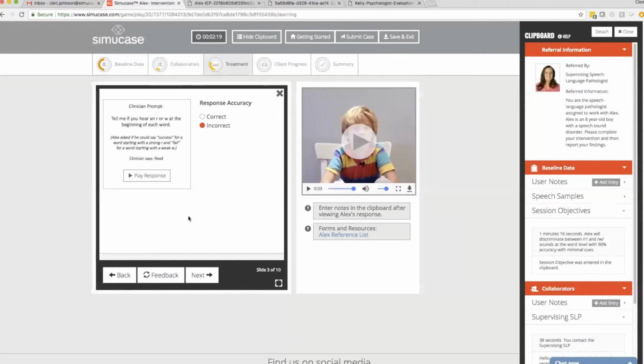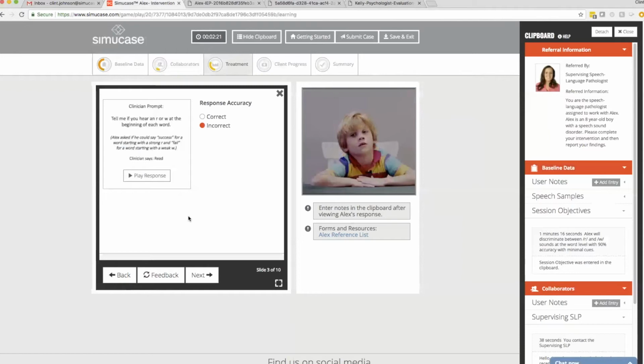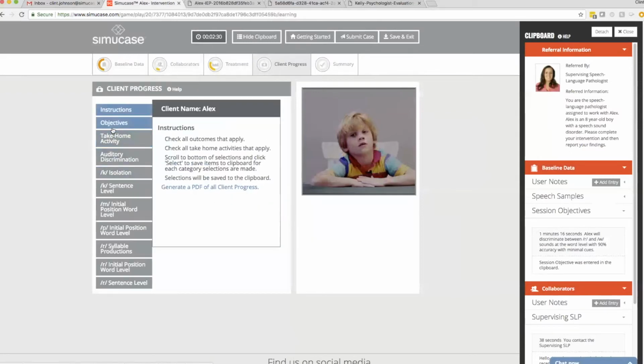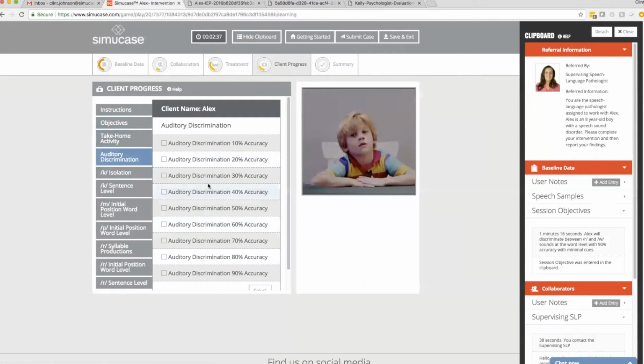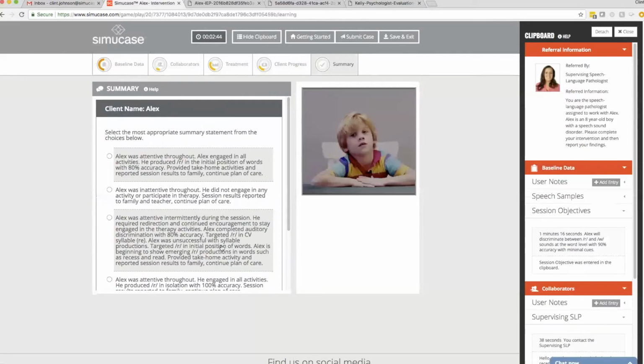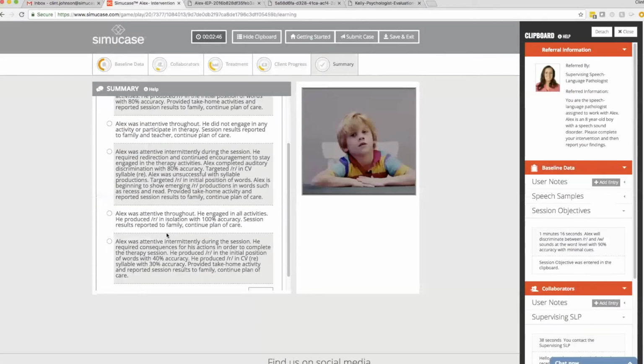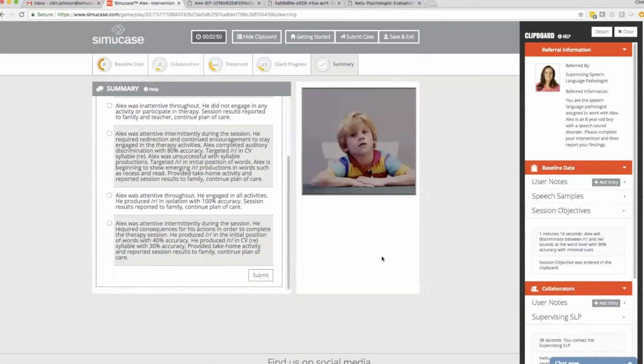You do need to count in this, so you will be asked for the percentage correct when you get to client progress, and the computer's not going to do that for you. So then we would move on to our progress, and his objectives were not met, and then we would choose the level of accuracy for this auditory discrimination activity. From here, we would then choose the best overall note regarding how the treatment session went. Click submit, and then you're done.